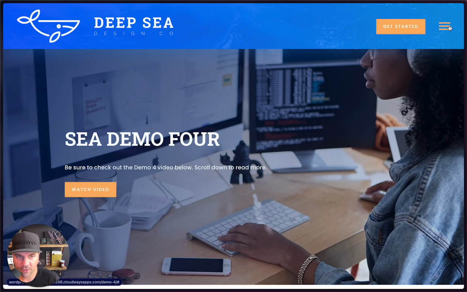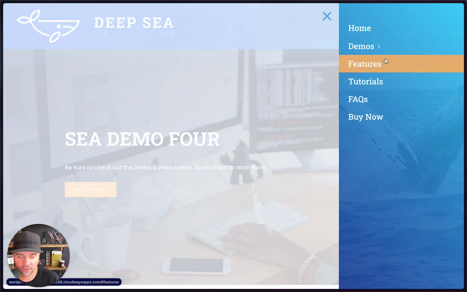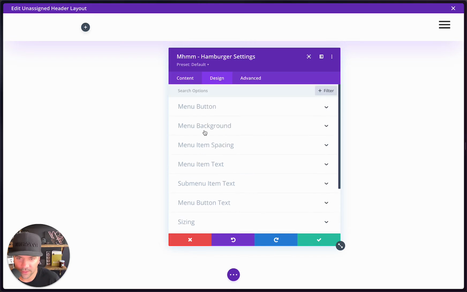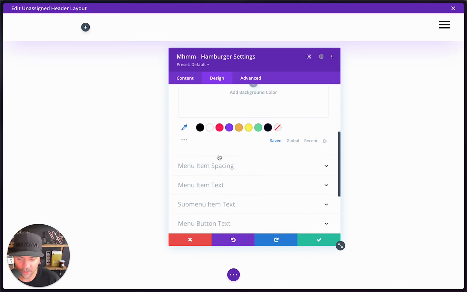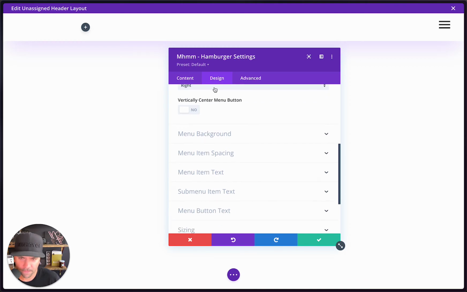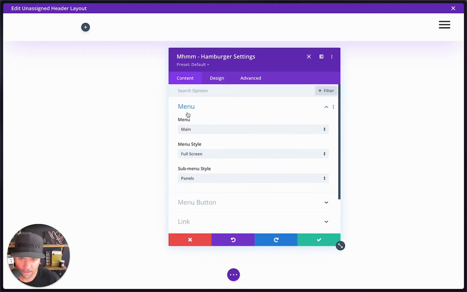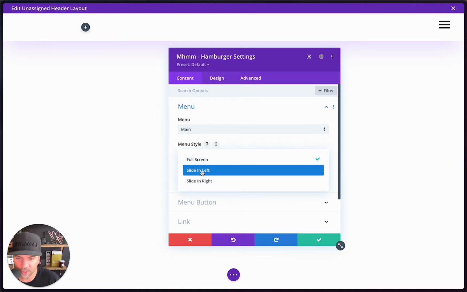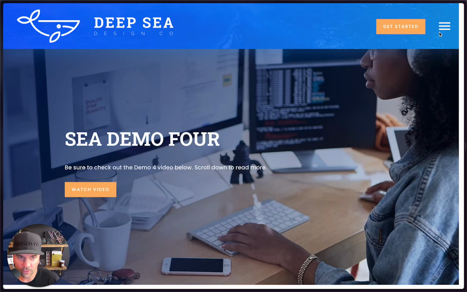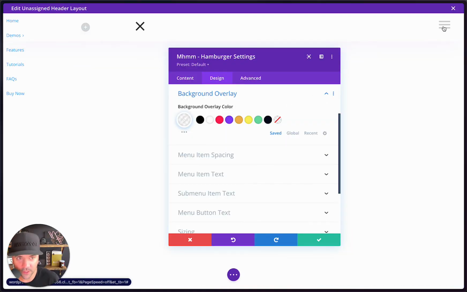So we have 1 call to action next to a slide in menu. You also control this overlay color over here. That's an option inside the Hamburger, the menu background, and then there's also an overlay setting that you can choose if you're using one of the slide-ins. Once I choose slide-in, I get a background overlay option that will control this over here. So definitely load it up, take it for a spin, see what you think.